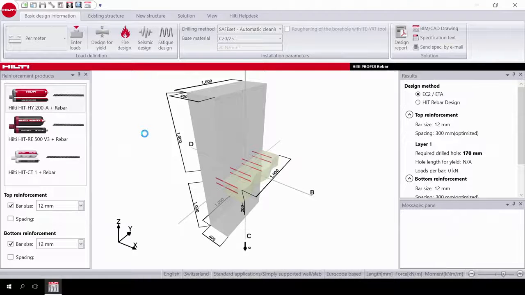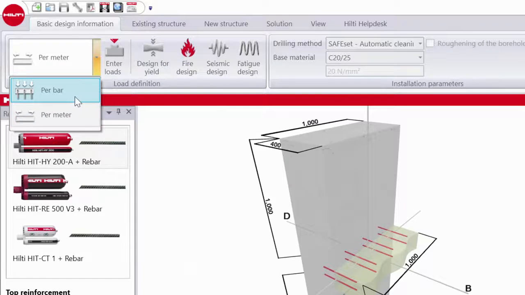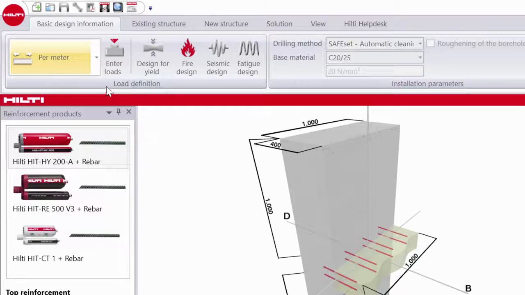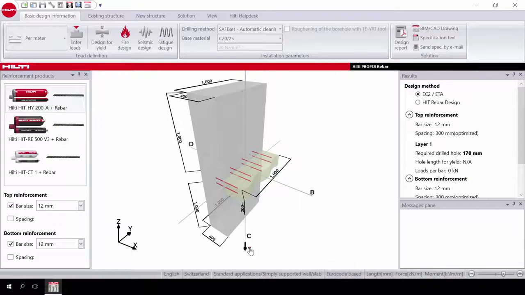Then select your load type. You can do this either per meter or per bar. Then input the load, either on the load button in the taskbar or directly onto the structure.